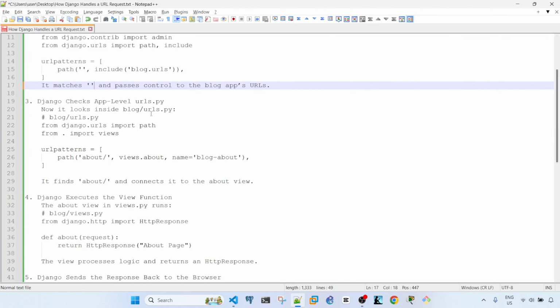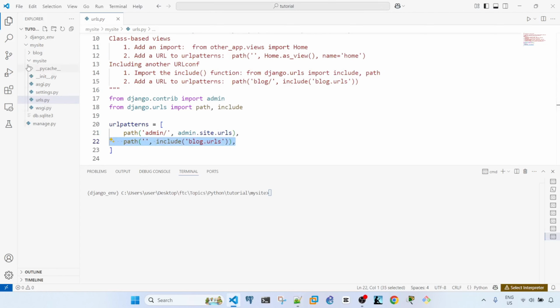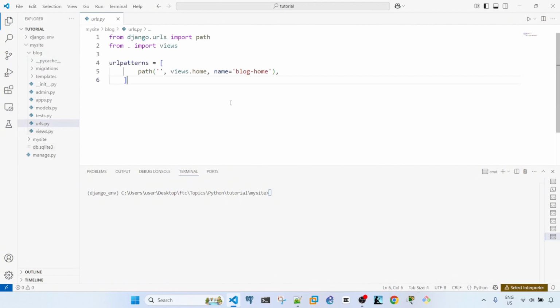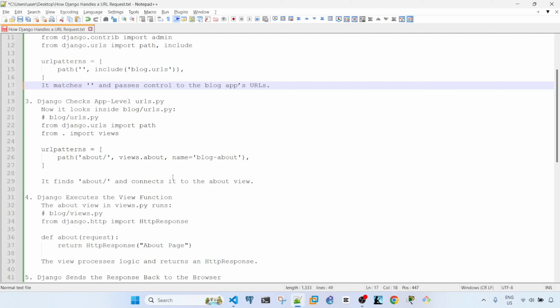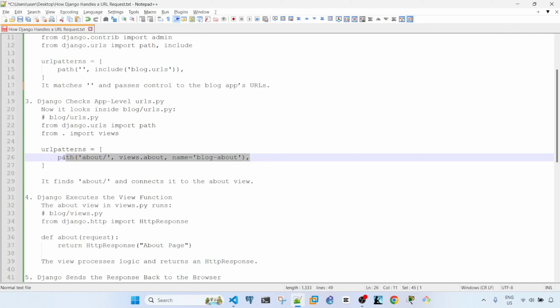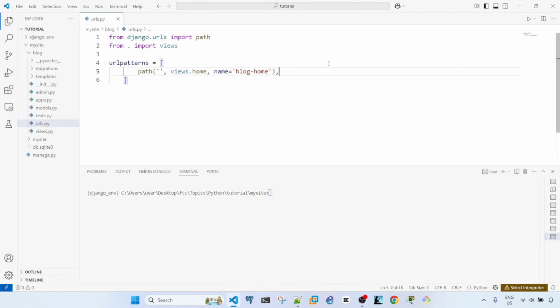So this is the app level URLs. To check that, we go to the app, the name of the app is blog, and then we go inside this file. And we need to make sure that this path here is configured or defined. Okay, so I'm going to copy and paste this here.